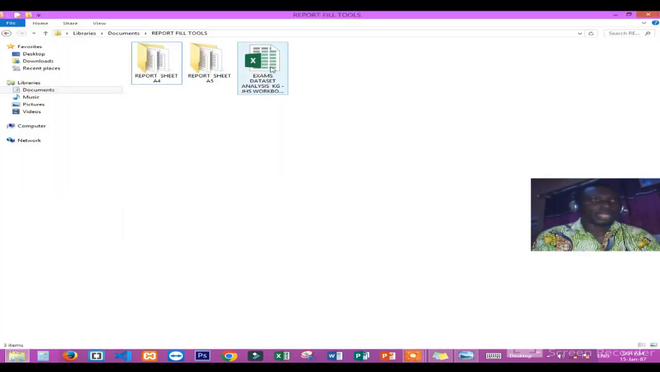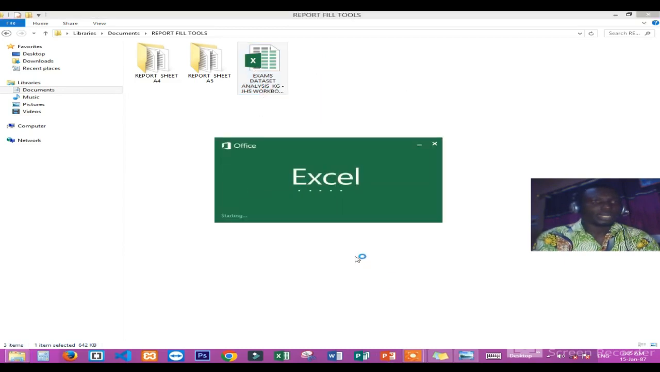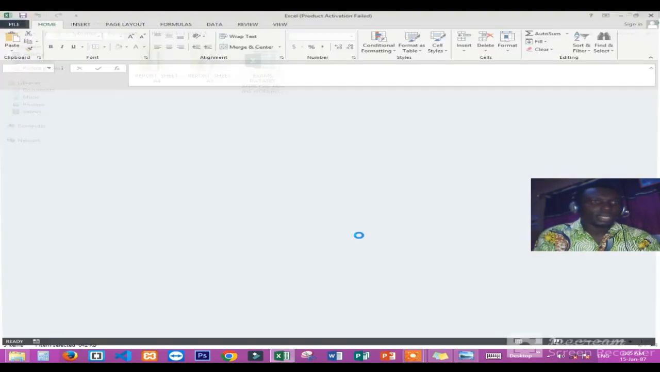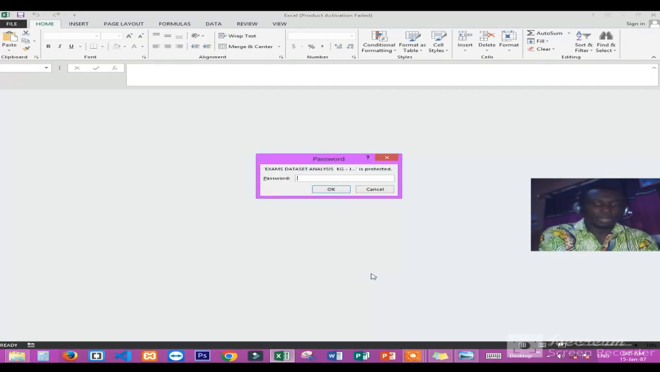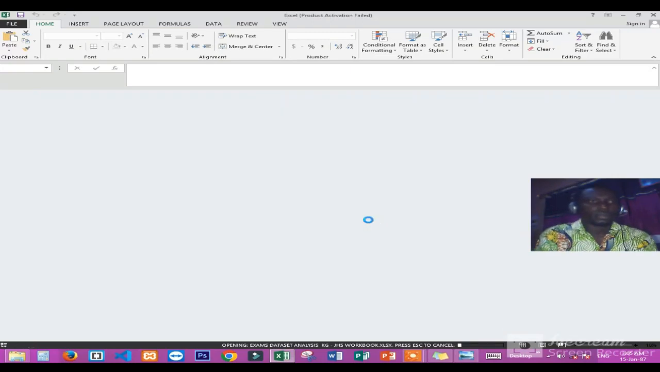Yes, I have the workbook here. Exams dataset analysis KG to JHS workbook. This is my workbook. It is encrypted, so I'll just enter my password to open it. Let's wait, MS Excel is processing. Yes, let me enter my password. Yes, it is opening now.